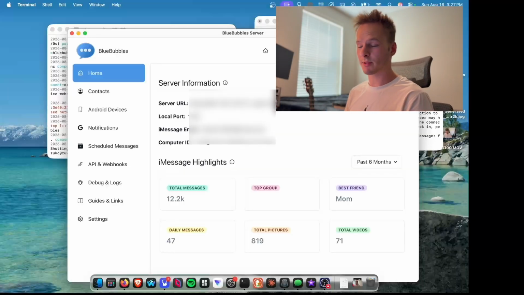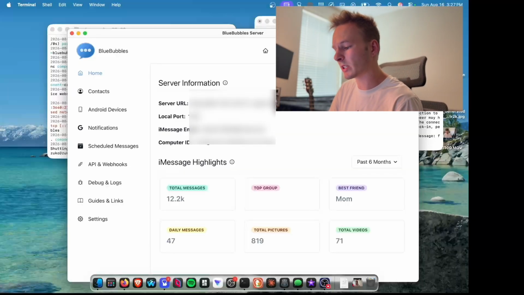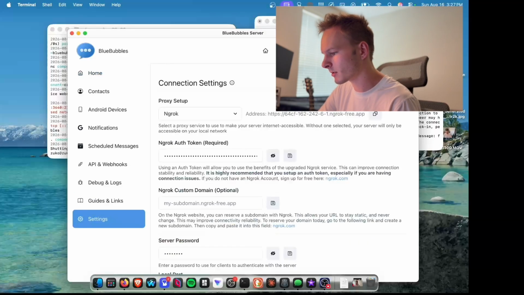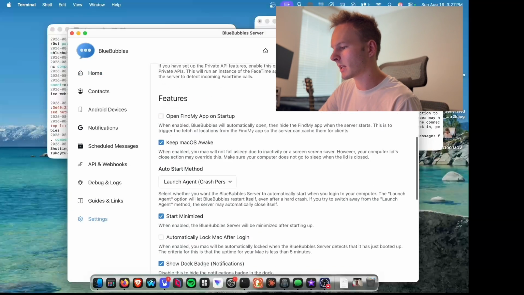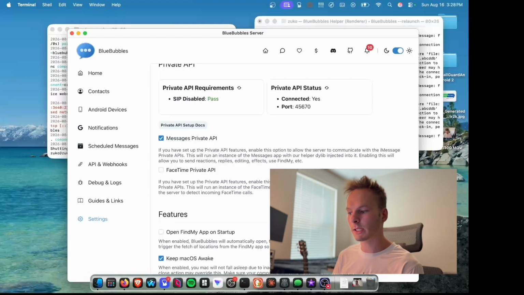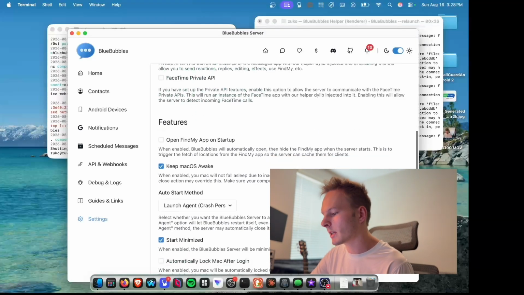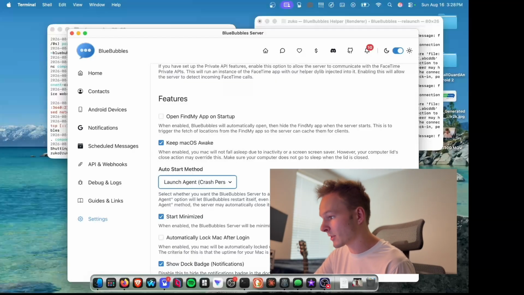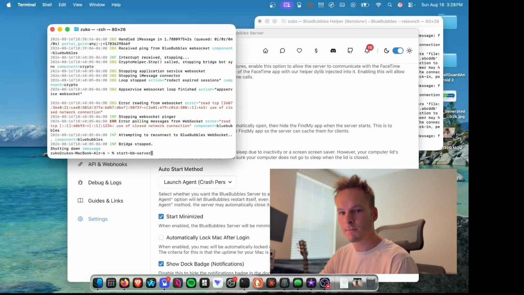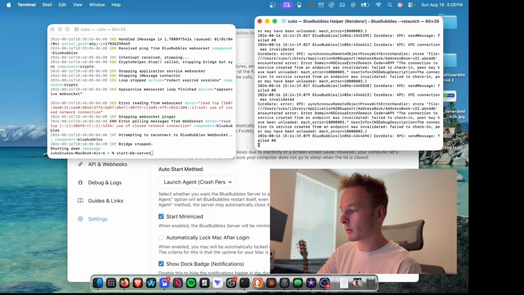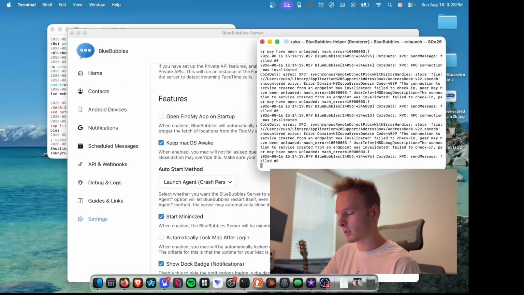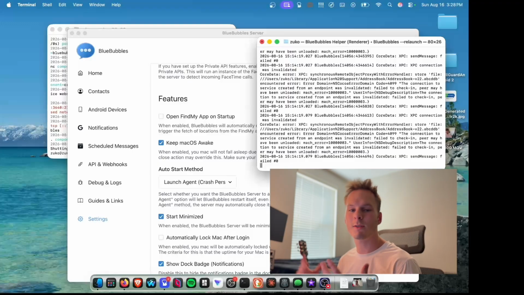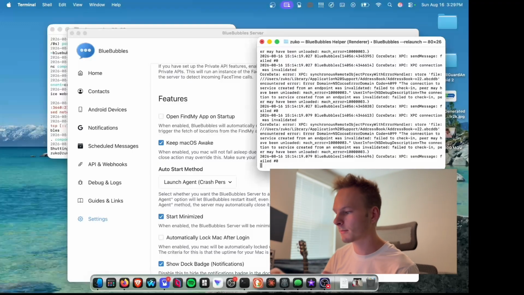So this is the Blue Bubbles application. All you really need to do here is go to Settings, scroll down, and enable Private API. That's all you really need to enable. Keep macOS awake. I like to use the launch agent as well. That's what this stuff is too, over here, these terminal windows. This is a different software and will be very important. This here is Blue Bubbles. This is the launch agent. So if Blue Bubbles hangs or crashes, it'll just restart automatically.